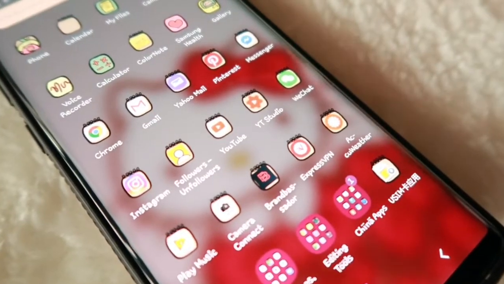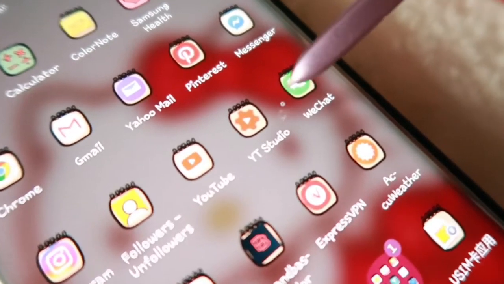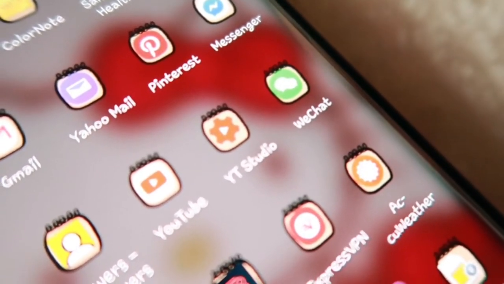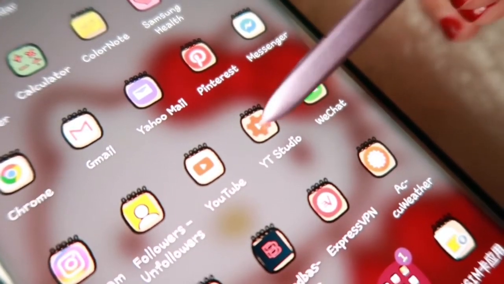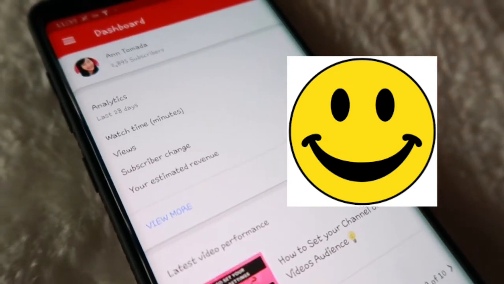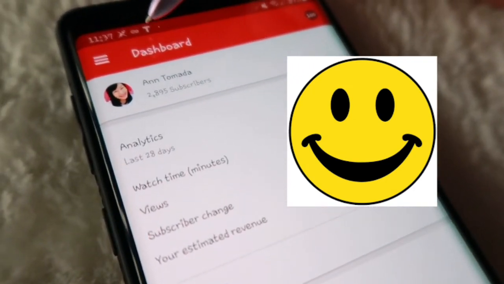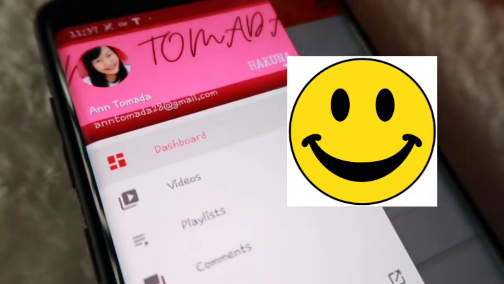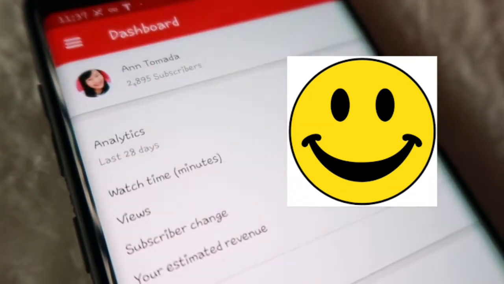Guys, first of all, you need to download or to have this app, which is YT Studio. So we'll just have to click on YT Studio. Then you will see your dashboard. On your dashboard, go to videos.